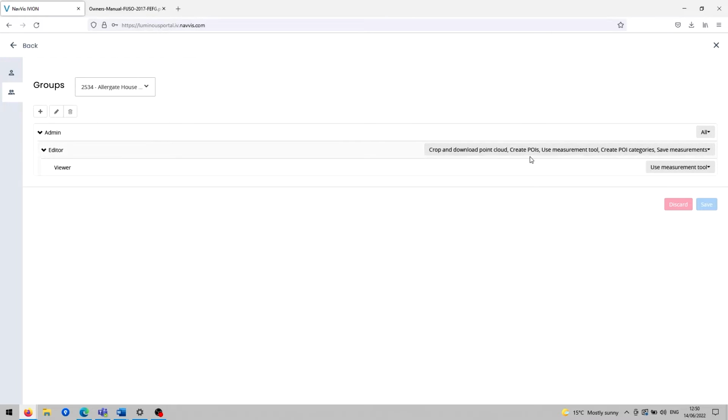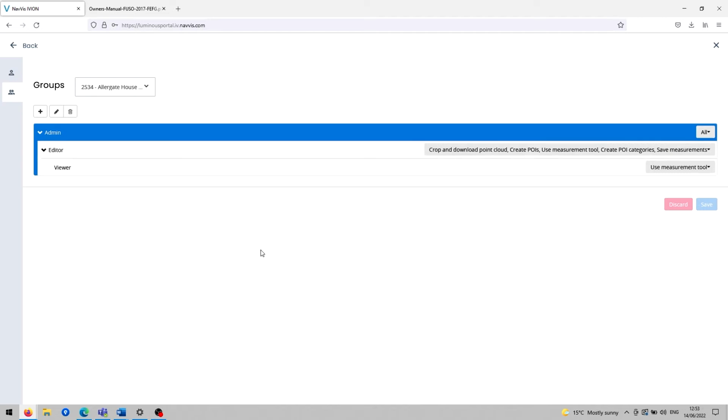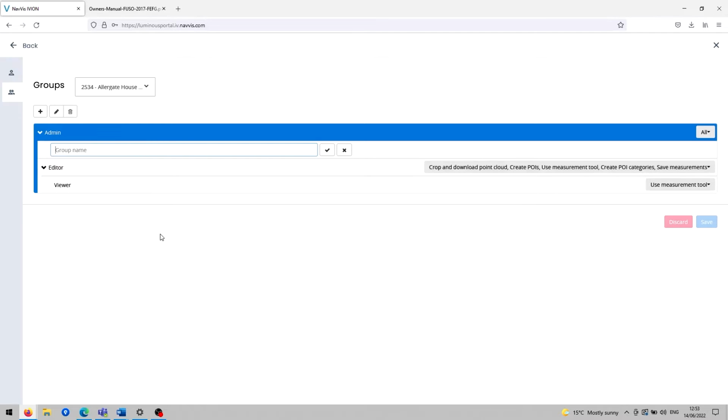Admin has basically full functionality of the whole website, and they can add new users and change the privileges. Editor, at the minute, is able to crop and download data, create POIs, use a measurement tool, create POI categories, and save measurements. The viewer group is basically just a viewer, and they can take measurements as well.